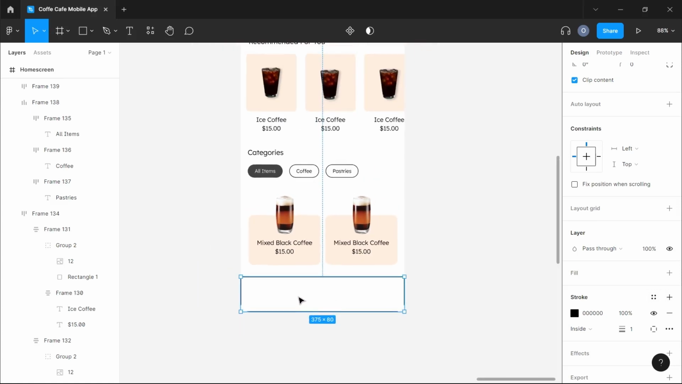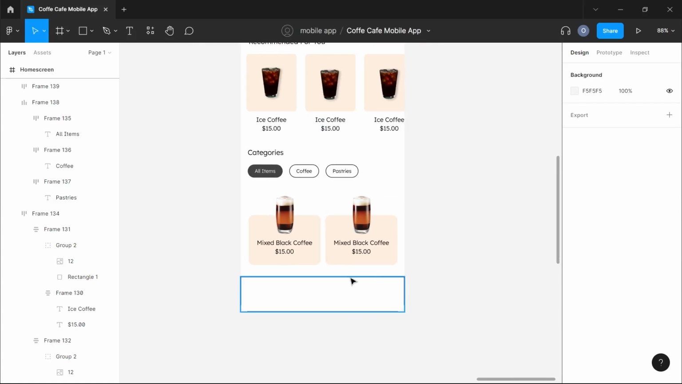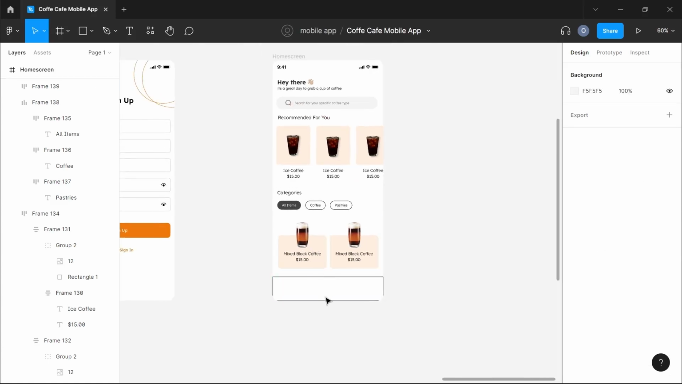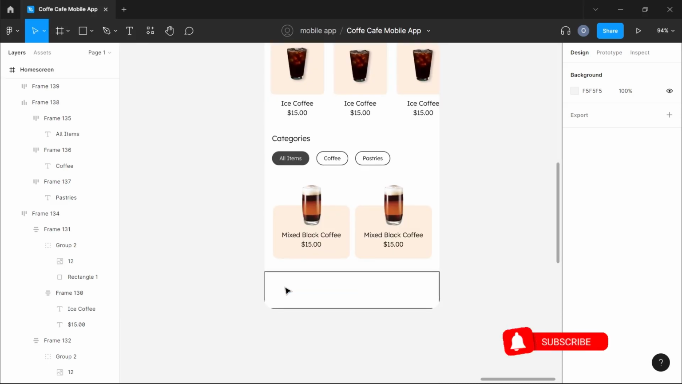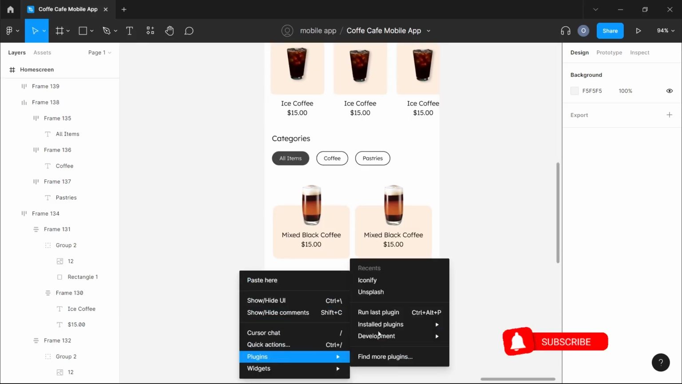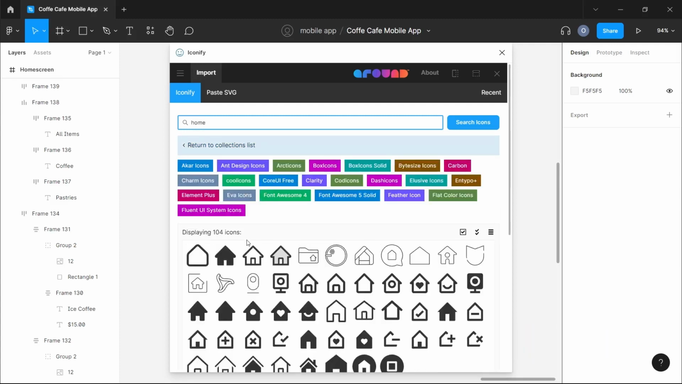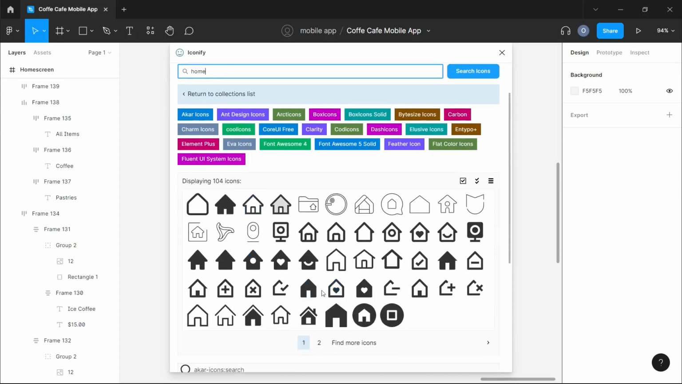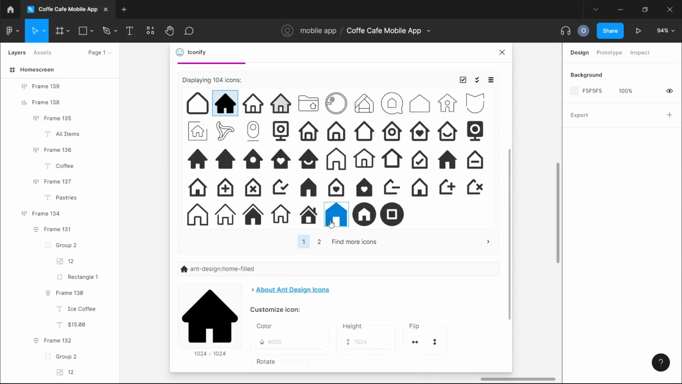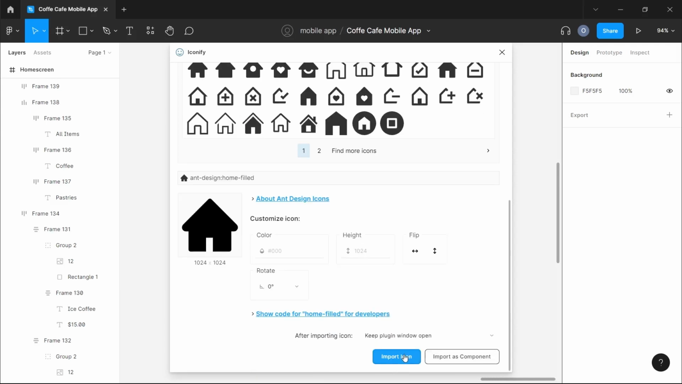Now we need our navigation items, which are the things that are going to be on the bottom navigation. Something like the home, the menu, and stuff like that. We're going to be using icons to represent them. So I'm going to grab the very first icon. I'm going to open up the Iconify plugin and search for a home icon. I'm going to use the very first solid home icon I see here. I think this first one is okay. I'm going to select that and click import.